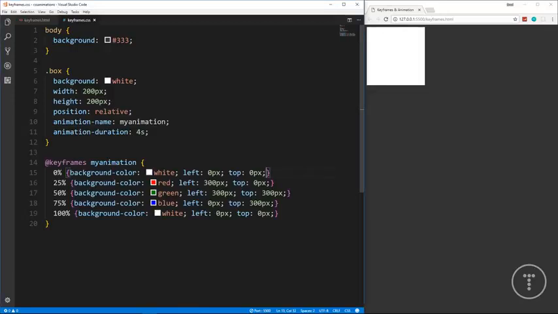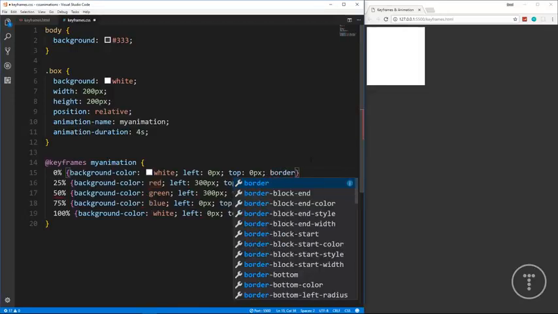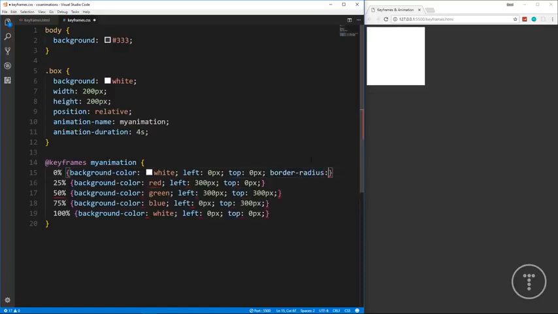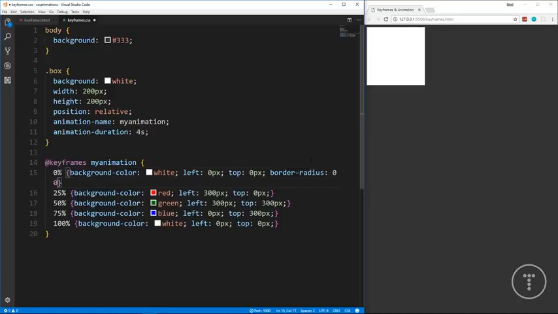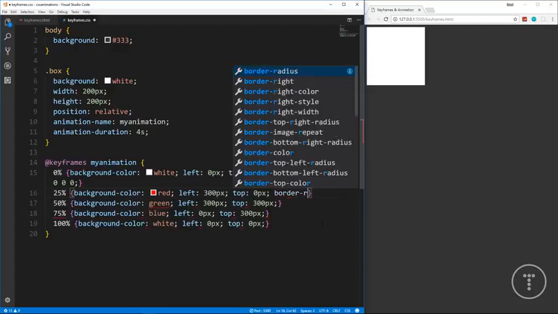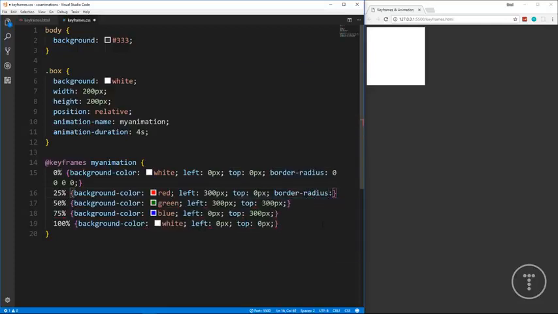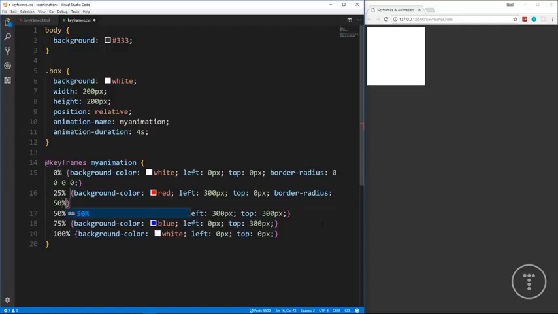So we're going to add to this, and we're going to say border-radius, and we're going to set them all to zeros, so 0, 0, 0, 0, top right, bottom left. And let's go to the next one here. This one we're going to set the top to 50%. And then 0, 0, 0.